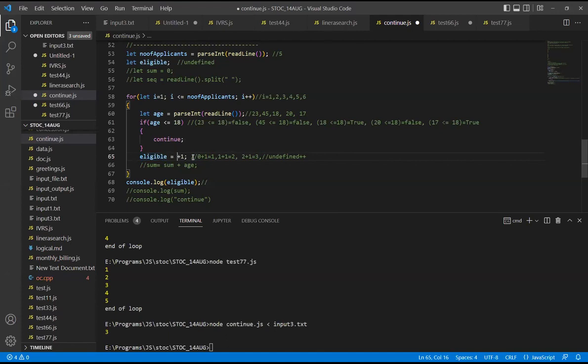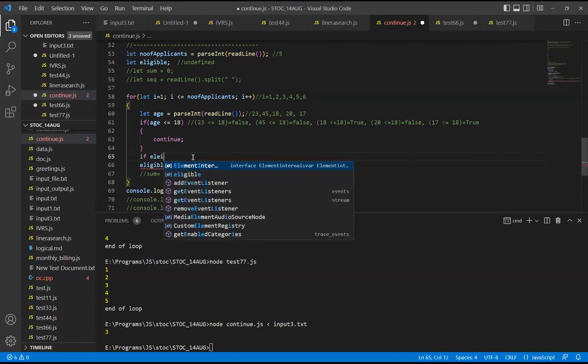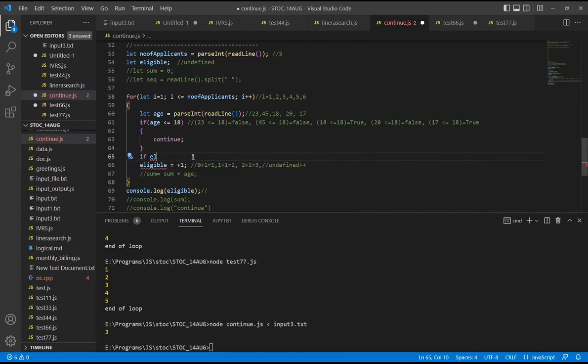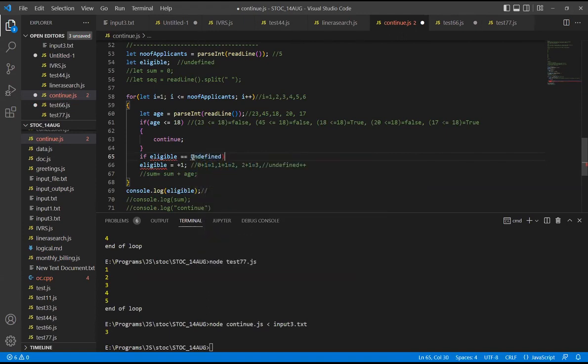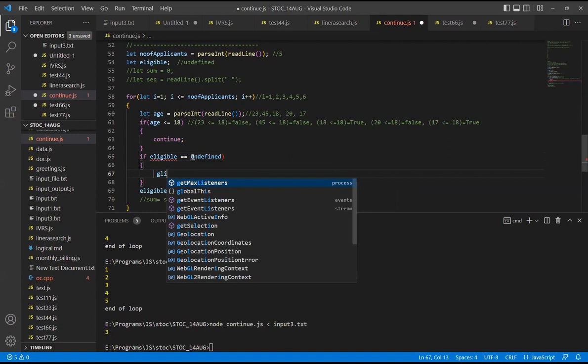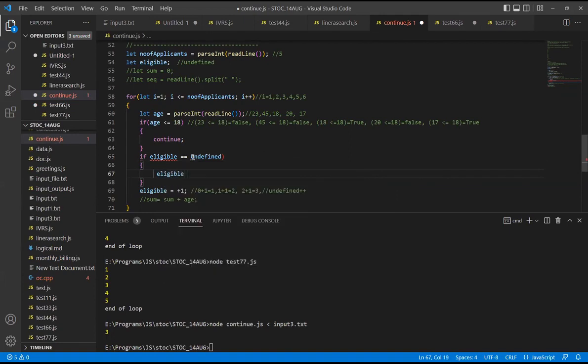So first time you can have it like this: if eligible is equal to undefined, put eligible equal to 1 for the first time, and next time you do eligible plus 1. There is a way to do everything, but we do not need this, right? Instead, you define it with 0, you initialize with 0, and keep on doing plus 1.